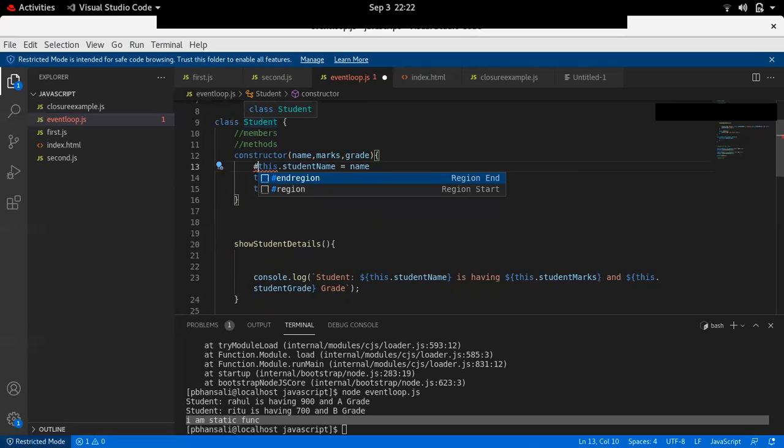So this was all about today. We have discussed a lot of things. First was promises, then async await, then classes, constructor, methods, members, objects, and then inheritance.